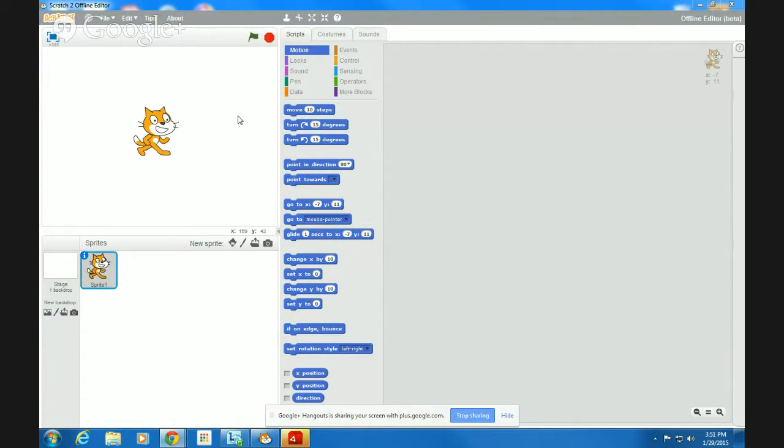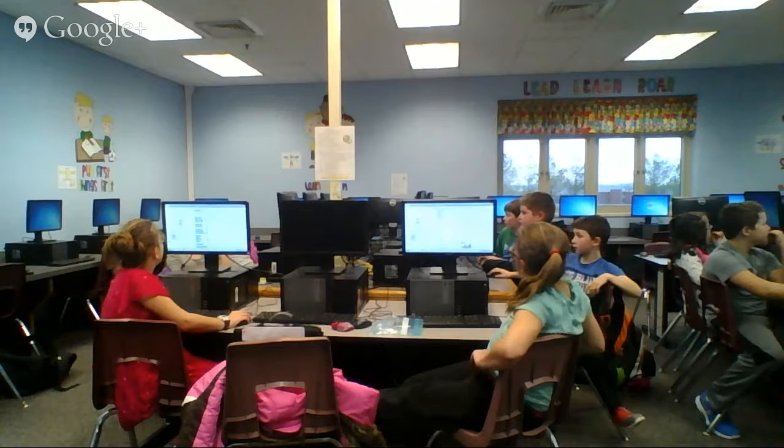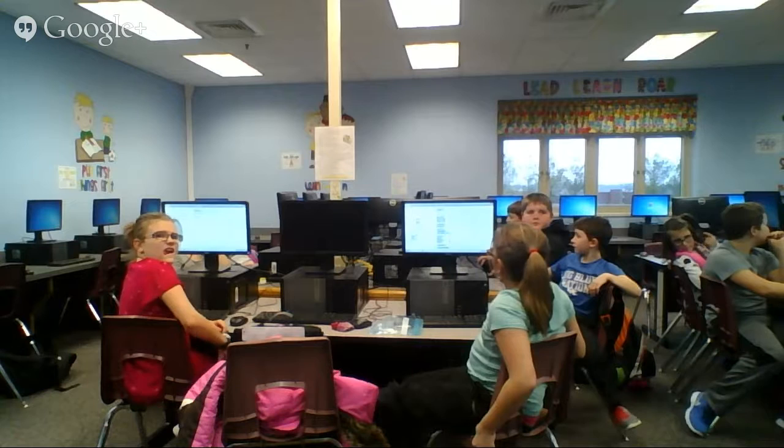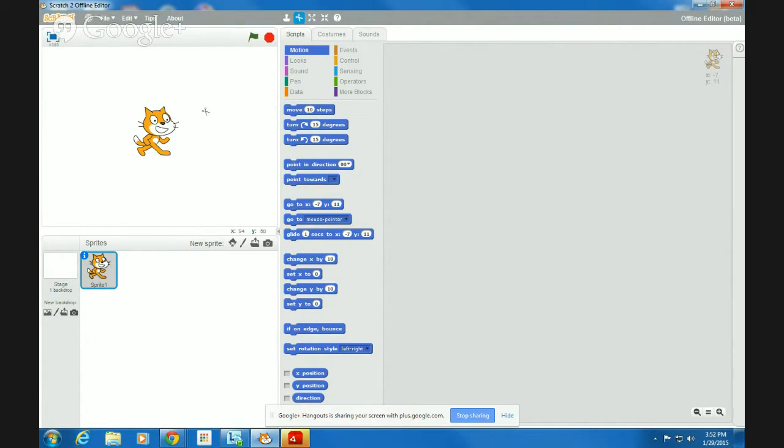Hey guys, I'm Sebastian, and I'm going to teach you how to make a game. First, on your screen, you should see a cat, and that's pretty much where you start. If you want to change what your sprite looks like, you can go into the gray bar at the top of your screen and find the picture of the scissors. Click on the scissors and then drag them over to the cat and click on it to get rid of it.